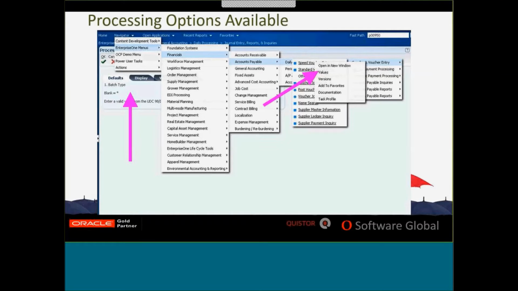So here is an example. Now, what we've done is we've drilled through the menu structure. We've got to the voucher entry application, and you see the triangle to the right of the voucher entry application. We've just selected that triangle, and you can see there's two values here, values and version, which relate to processing options. The others are standard and can't be secured, although you can secure adding to favorites. But we're focusing on prompt for values or prompt for version here.